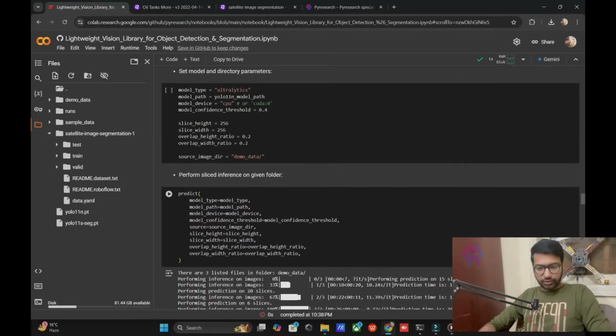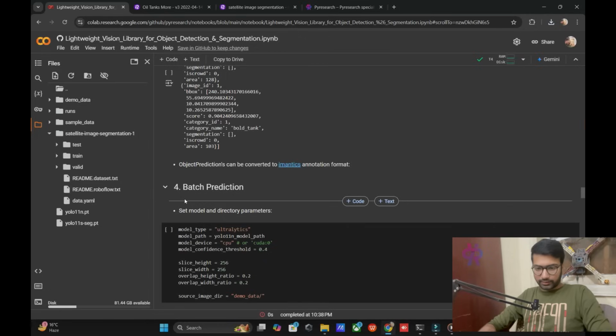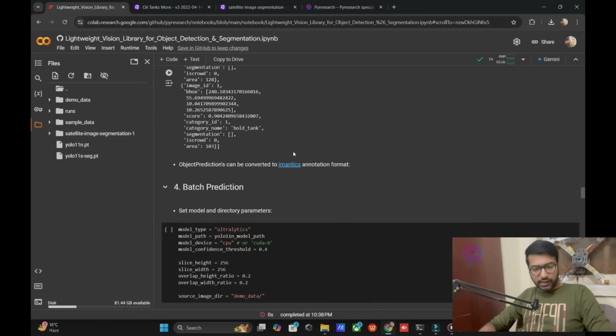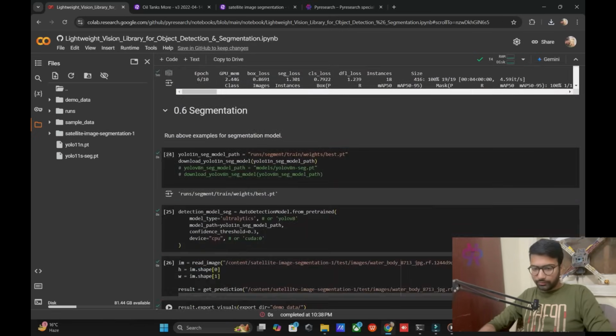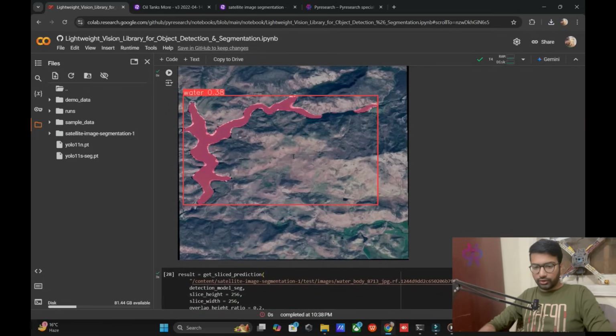So in this video, you will learn to add custom models and object detection with SAHI, with the segmentation and normal detection. So hope you like it.